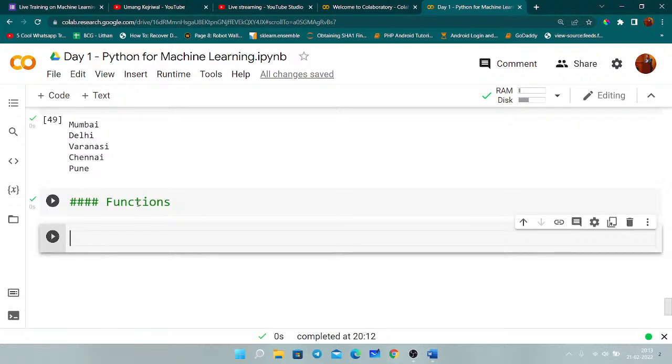How to include 10 in a for loop? If you want to include 10, just write for i in range(11). Simply write 11, it will include 10.